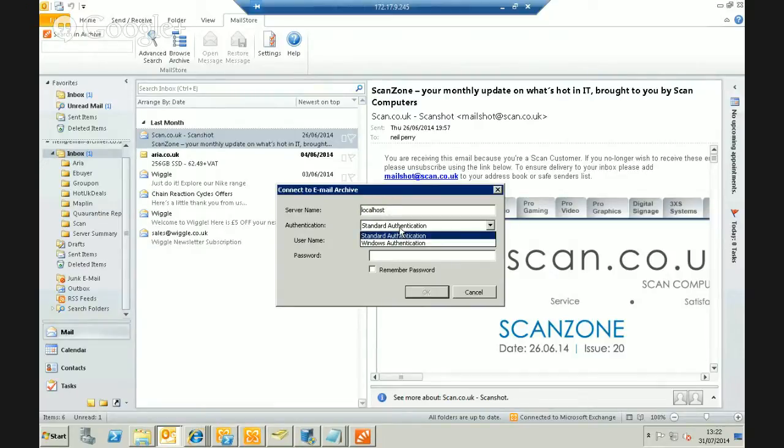You've got two options for authentication. Standard authentication is where you actually need to define a username and a password that matches the user and password in MailStore. Yes, it's connecting to Active Directory, so effectively the password is stored in Active Directory, but it's still the user as it's seen here. So I'm going to log in as the user Neil.